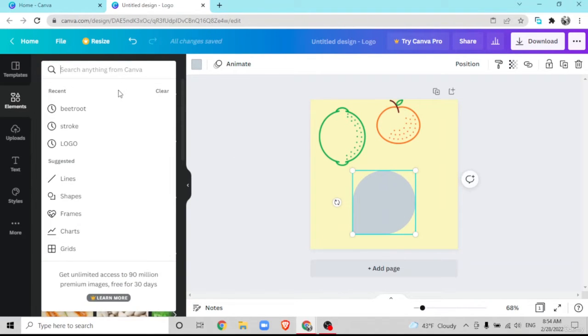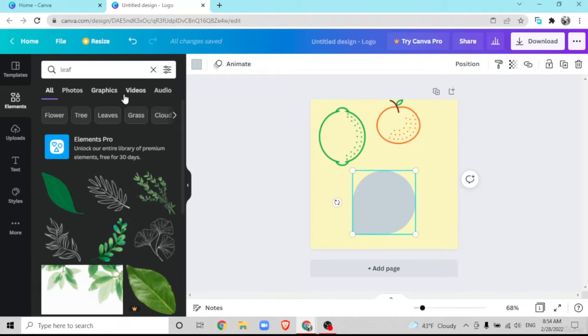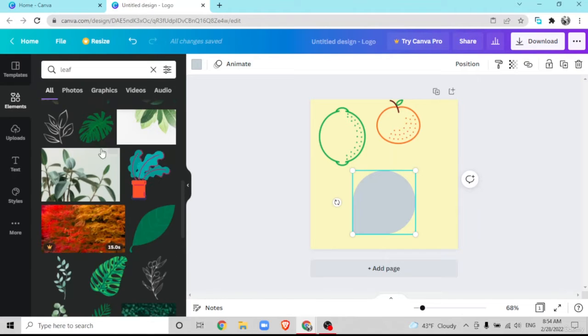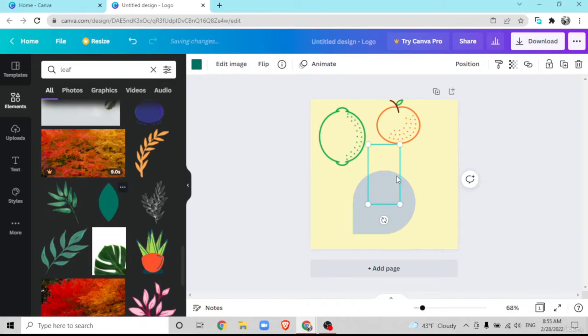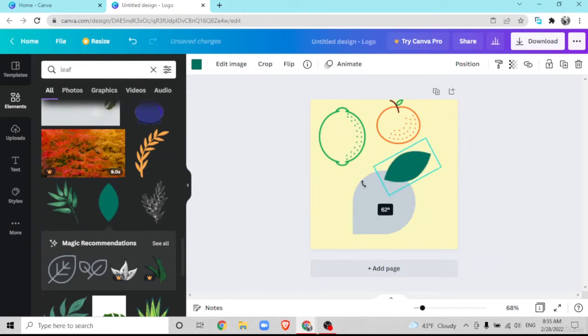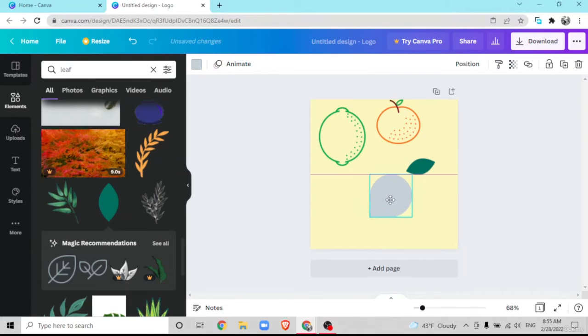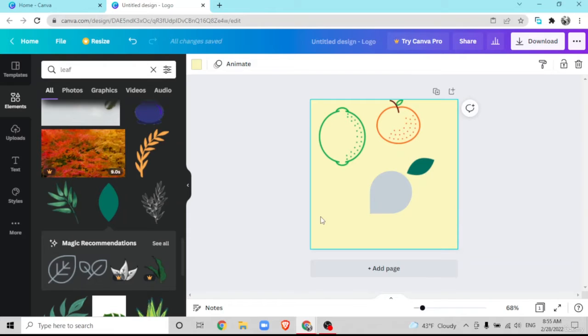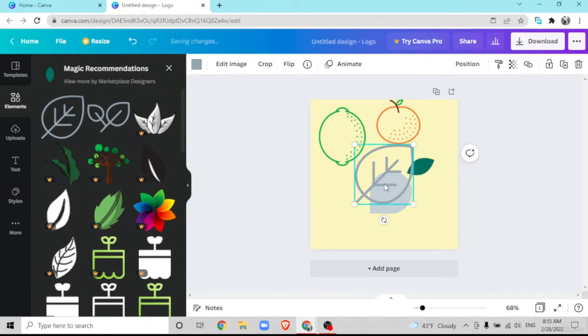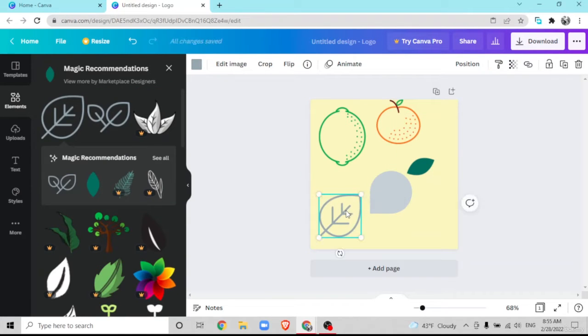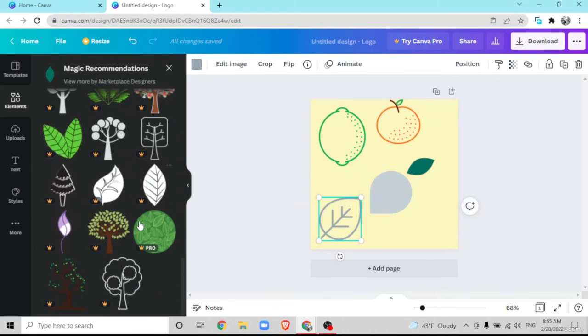Let's say that I also need a leaf. These are too complicated, too detailed. Looking for something simple, something like that almost. Perfect. And I'm just going to resize it, make it smaller. There we go. And I can see again the magic recommendations. This leaf looks nice. It might be a little too simple, but I'm just going to keep it just in case.